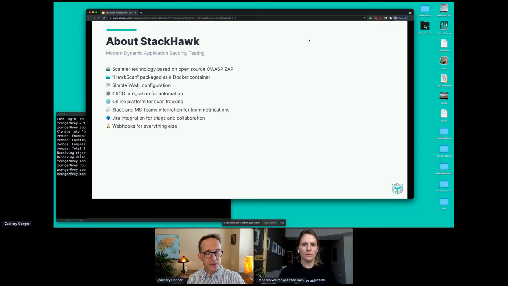We have a simple YAML configuration, a single place where you can configure all of the details of your scan. That also helps with automation. And we back it with an online platform, which is useful for tracking your scans over time. We also have integrations with Slack and MS Teams so that you can integrate with team notifications and let people know when scans are happening and when new results come in.